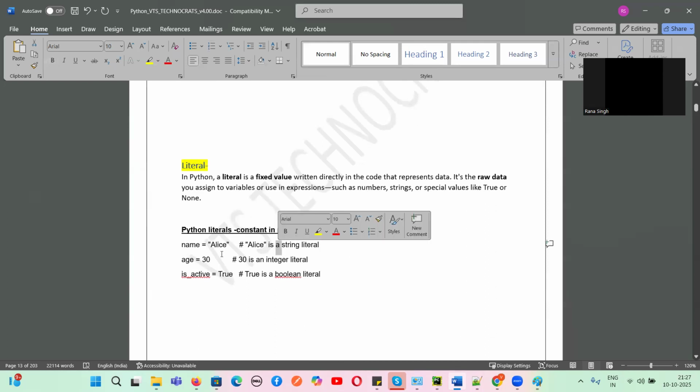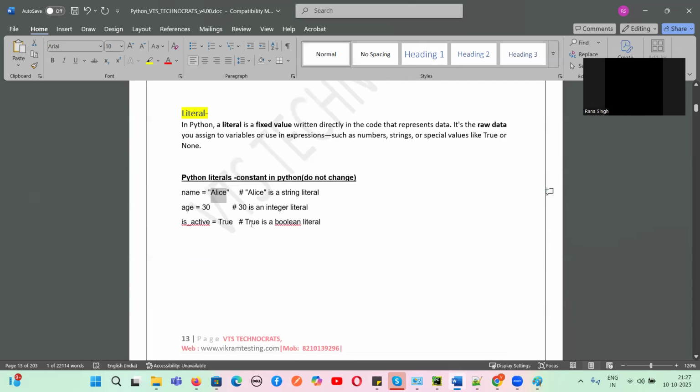This is a string literal because we are passing Alice as a string value. This is an integer literal because we are passing an integer. And here this is a Boolean literal because we are passing a Boolean value. It's nothing but true or false.